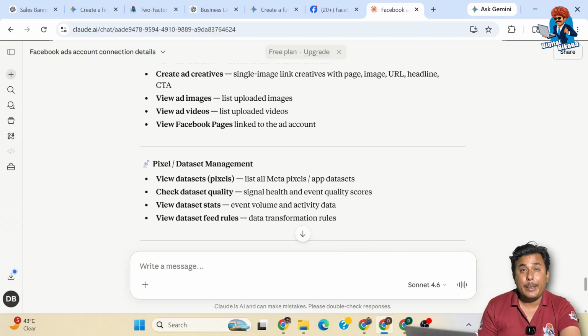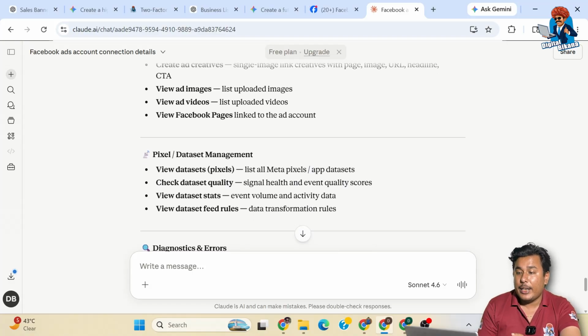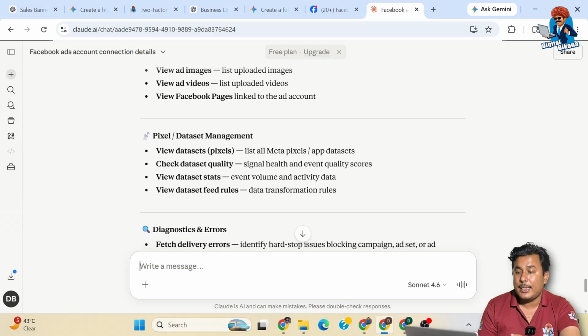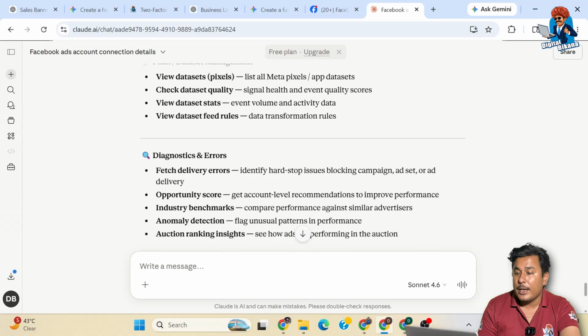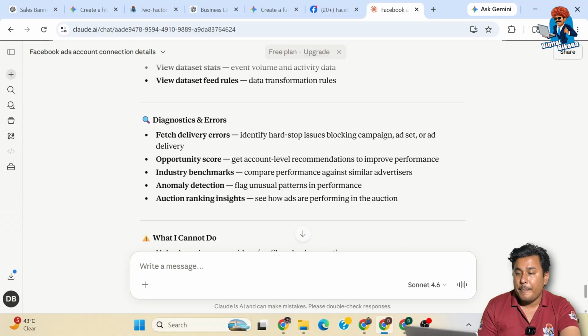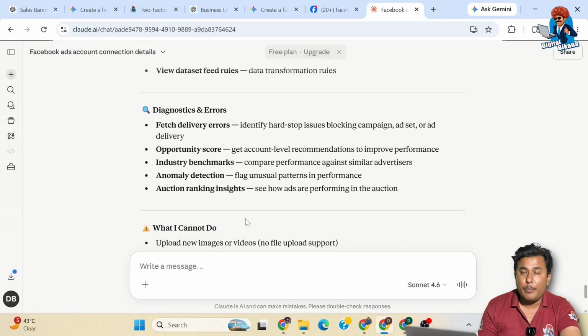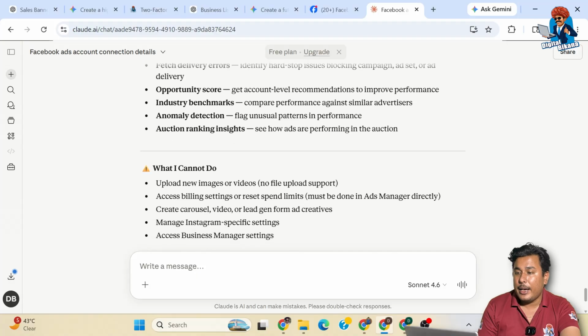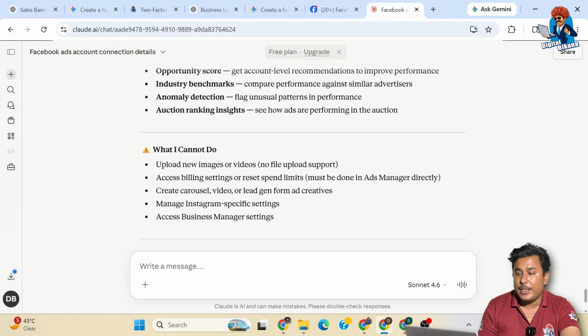And if I talk about the Meta Pixel, it can view datasets, check dataset quality, view dataset stats, and view dataset feed rules. In diagnostics and errors, it can also check for some anomaly detection, right? And it can fix delivery errors as well.